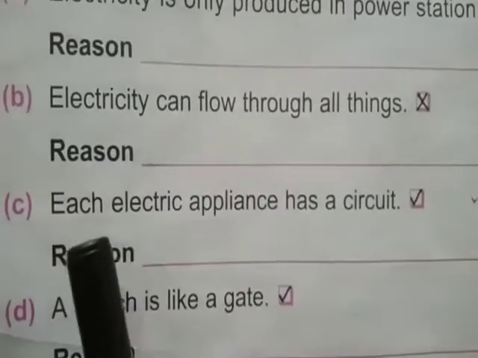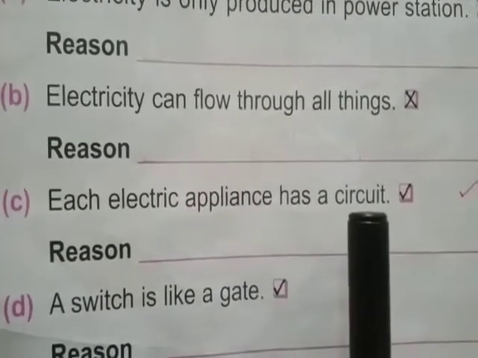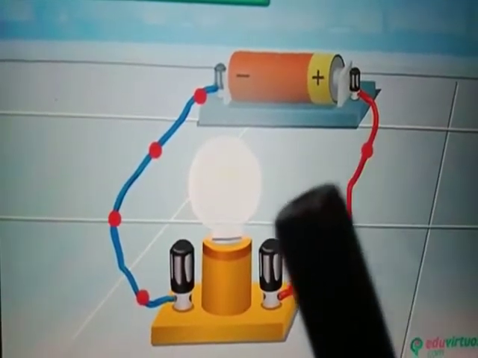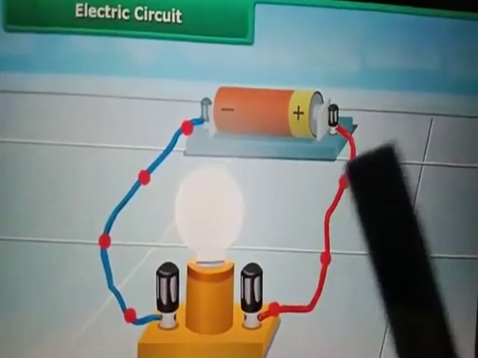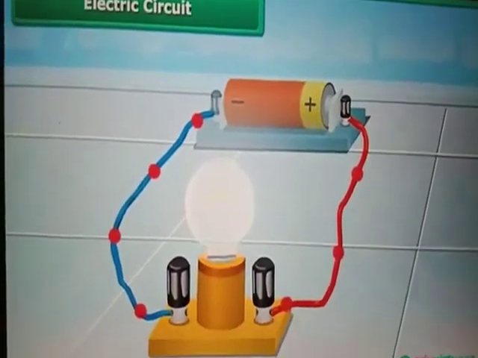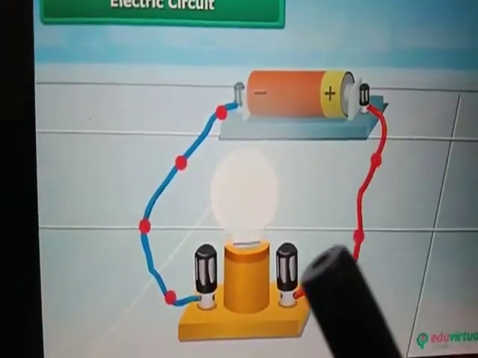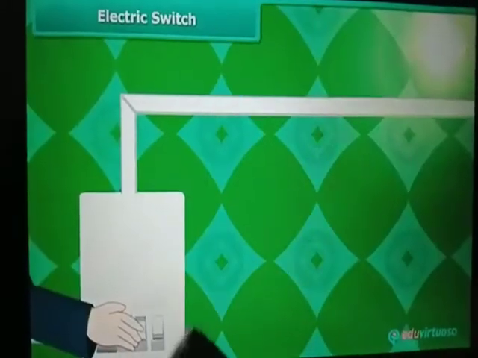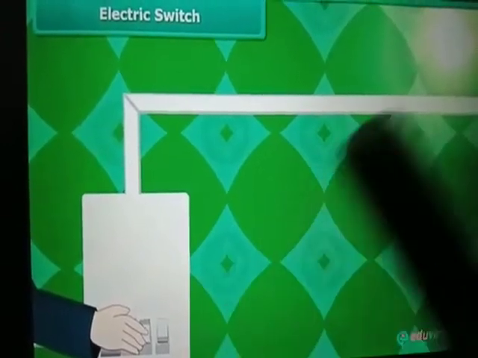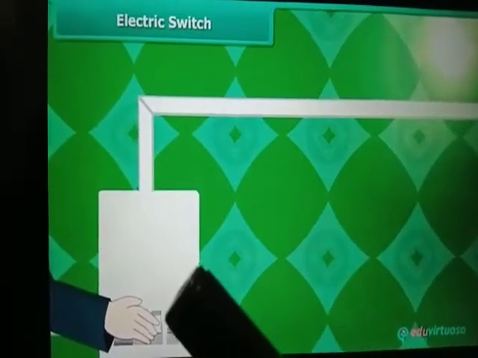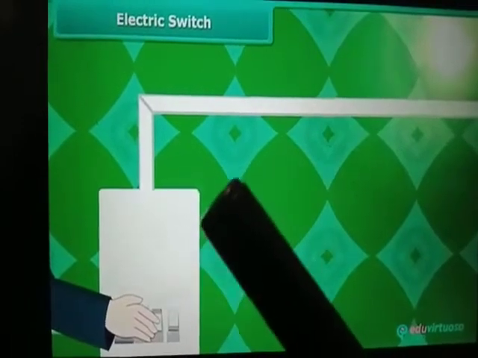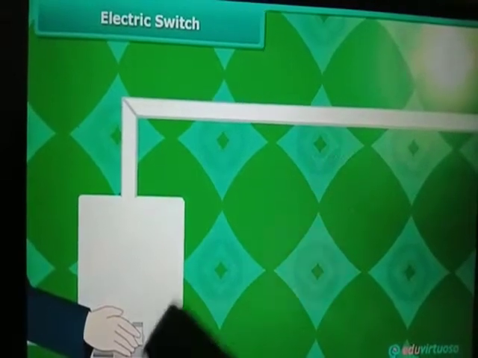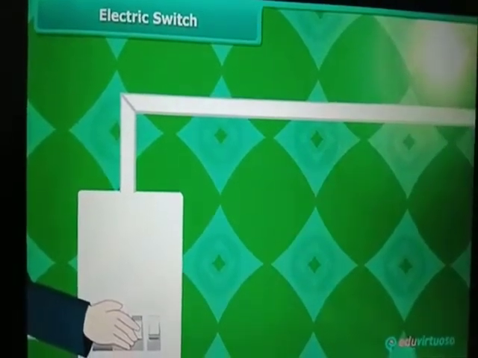The third statement is, each electric appliance has a circuit. So this statement is true. You can see here this is a simple circuit which has a battery, wires and bulb. All electric appliances have a circuit like this. Look here, this is another example of an electric appliance. You put a switch on or off whenever you want to use it or not. When a switch for a bulb is pressed down to complete a circuit, the bulb glows.